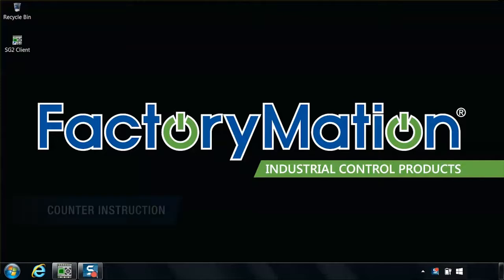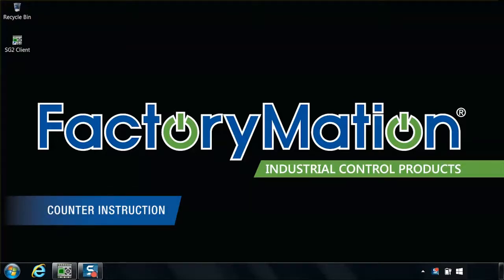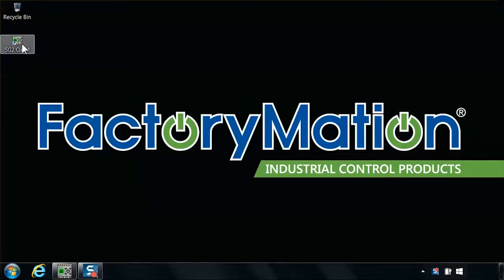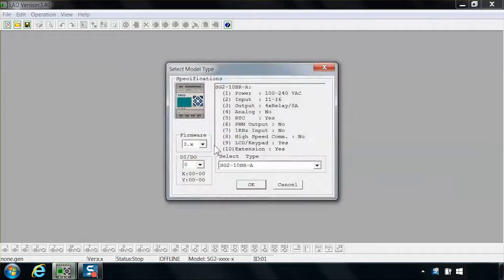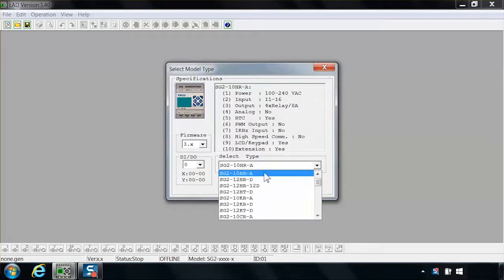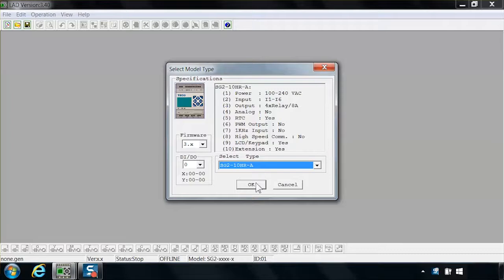For this app note, a counter instruction will be used to monitor an input and activate an output coil after a certain number of events. We will be using the SG2 Client version 3.4 software along with Windows 7. Examples will be shown using a ladder logic program with the SG2-10HR-A model type.